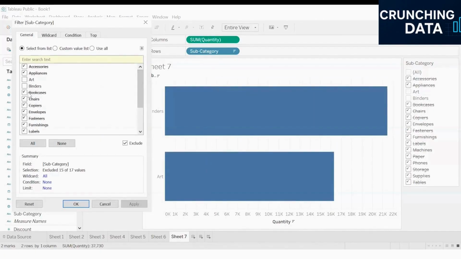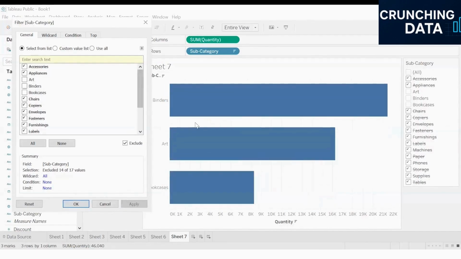So let's say if I also want to exclude this bookcase, I don't want to include it in the excluded list, so I can just uncheck it, and it is now working in the opposite way as the filter used. Now I can click on apply, and you can see this bookcases also. So basically it excludes all the options which have been checked over here.